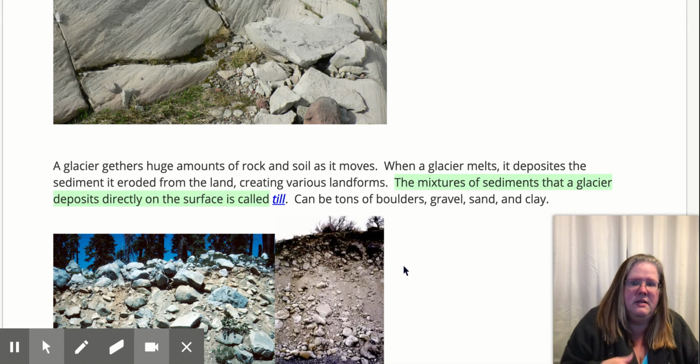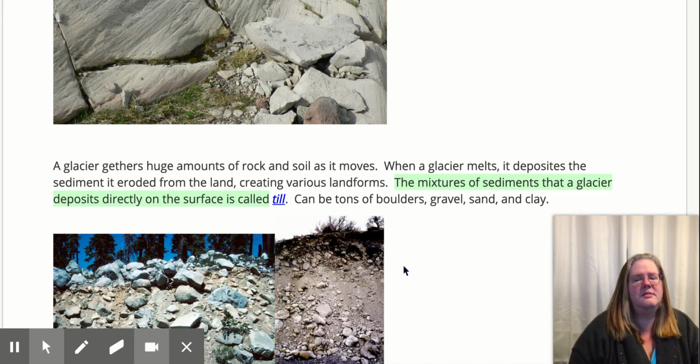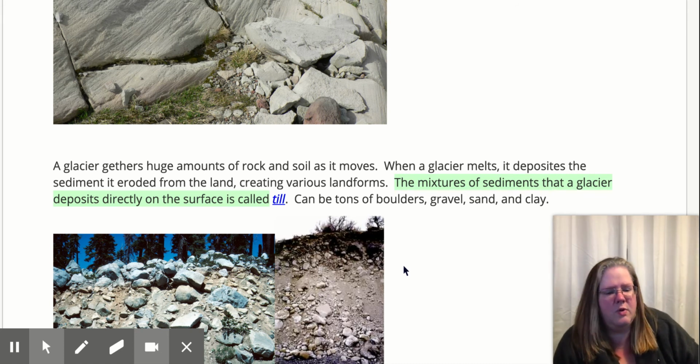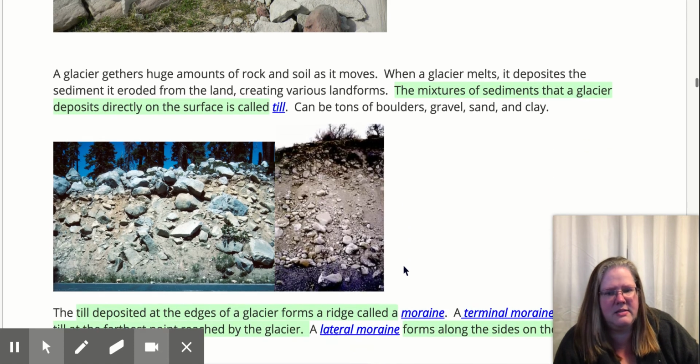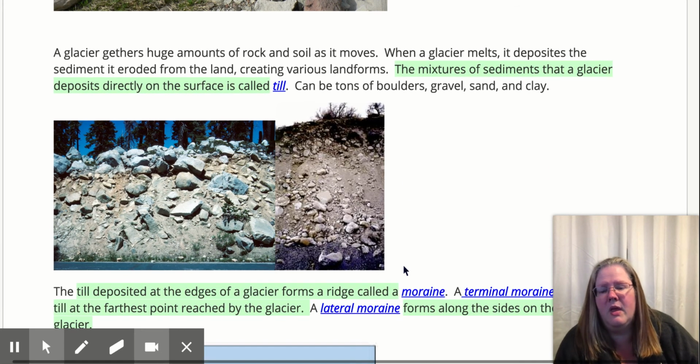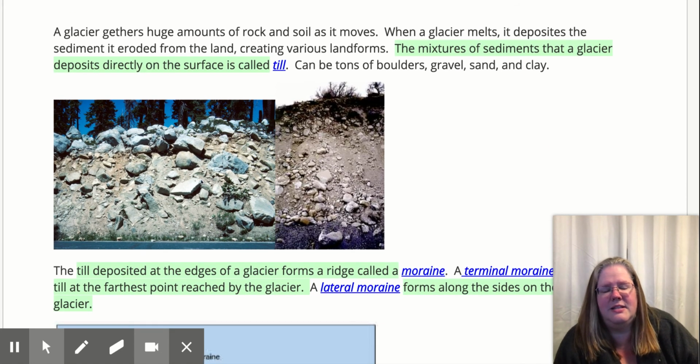The mixture of sediment that a glacier deposits directly on the surface is called till. And there can be tons and tons of boulder and gravel and sand and clay and silt and anything in between. So this is glacial till. It's not sorted evenly. It's just dropped wherever it was.